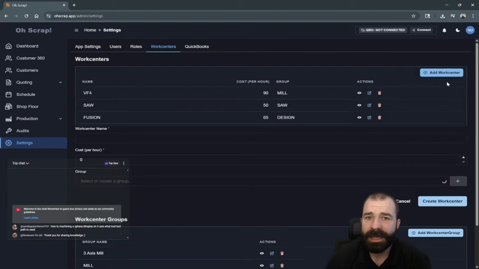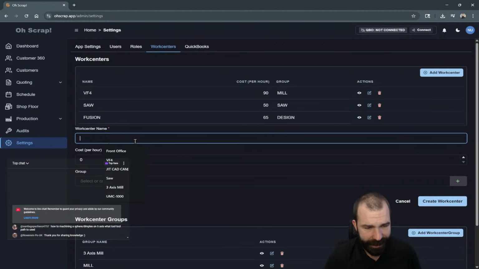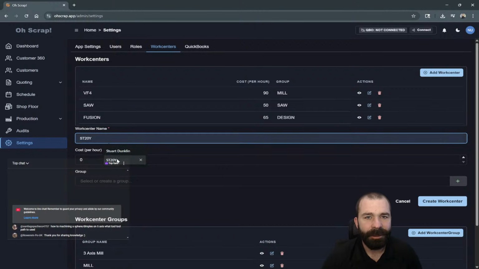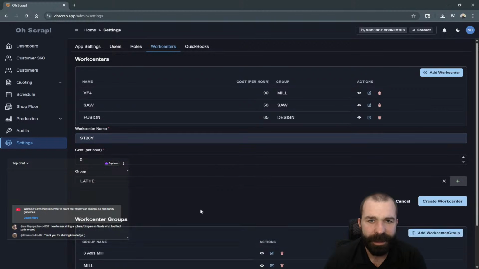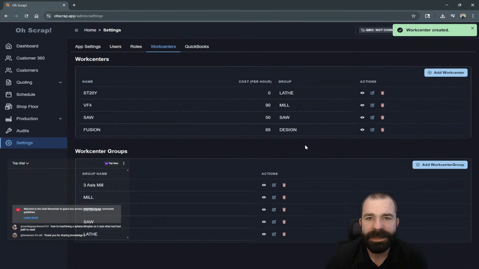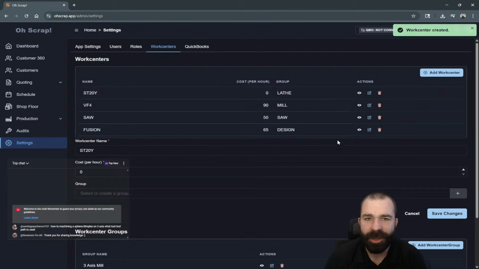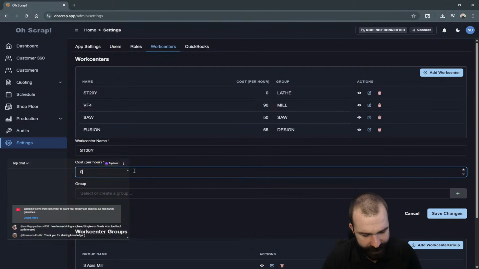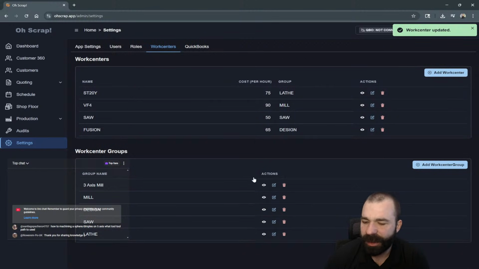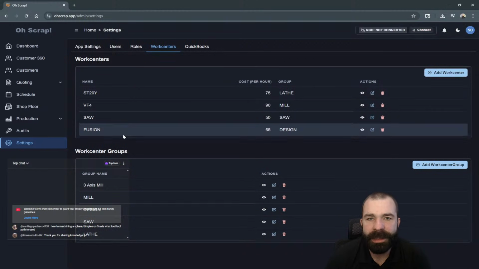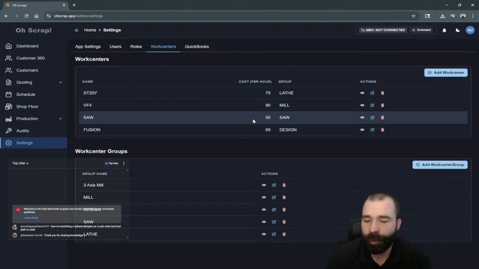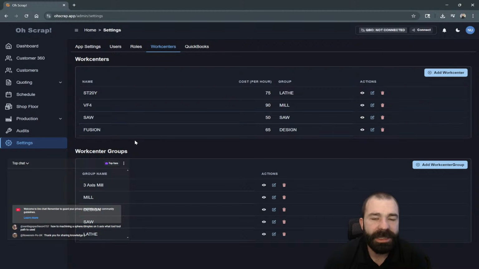So again, as you guys are seeing me do, I don't want to bore you to death with this. This isn't a huge change on our end, but the ST20Y, we're going to throw that in the lathe department. What I want you guys to see is the fact that when we add costing to these, sorry, I missed that one there, let's say we're going to go $75 an hour on this. It allows us, when we estimate and quote things, to pull that costing through based on our time studies, right?